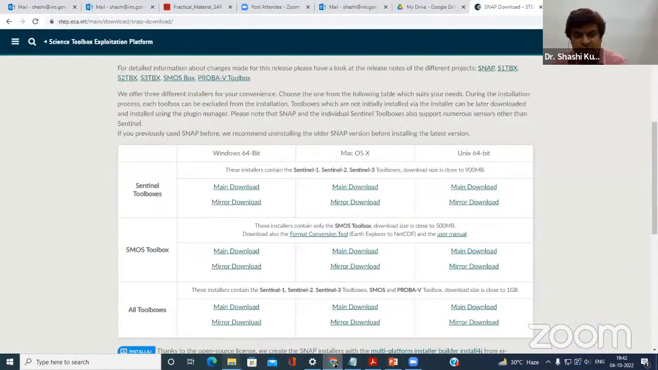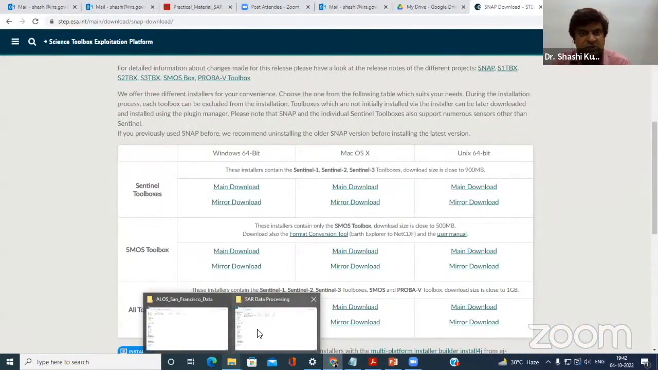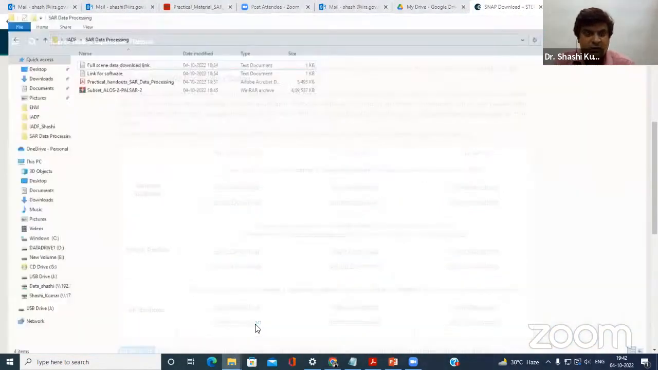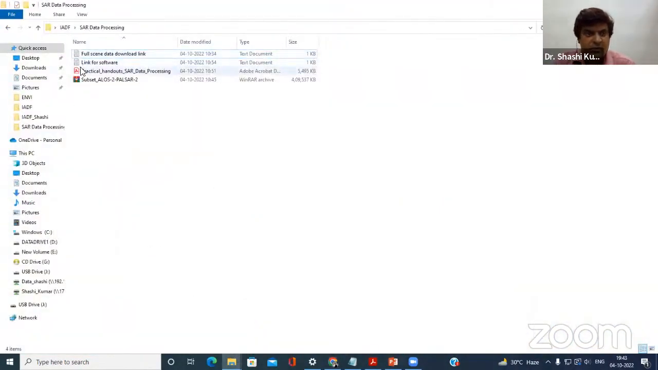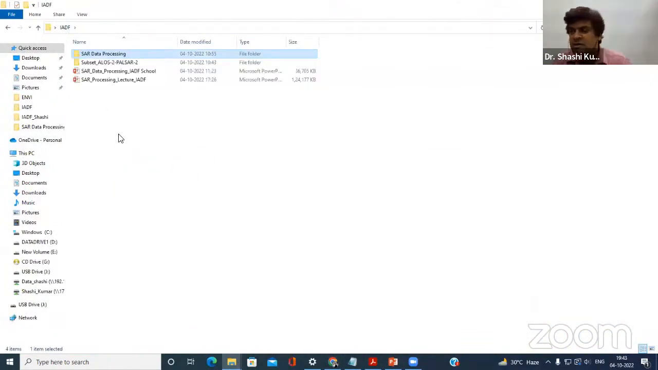Should I start the demonstration first? Then I think in the meanwhile, they will be able to download the data. First, I will show the PPT which I had made. The practical handout has been uploaded. Based on that PPT, I will demonstrate these things, and then I will perform the SAR data processing.